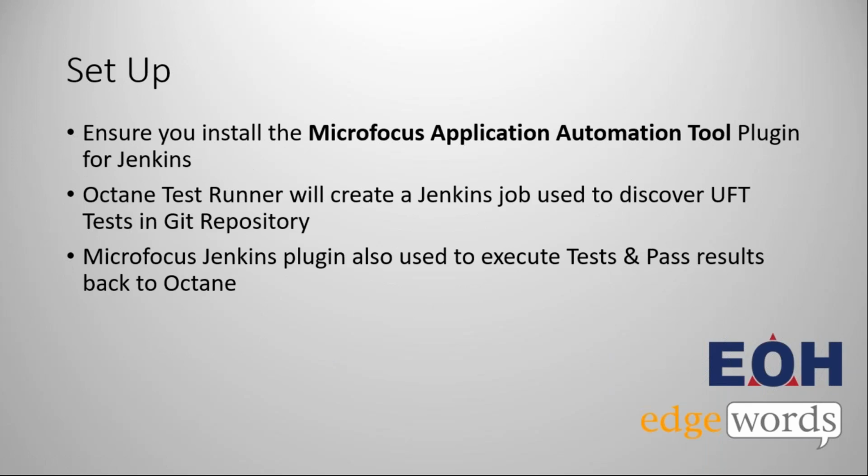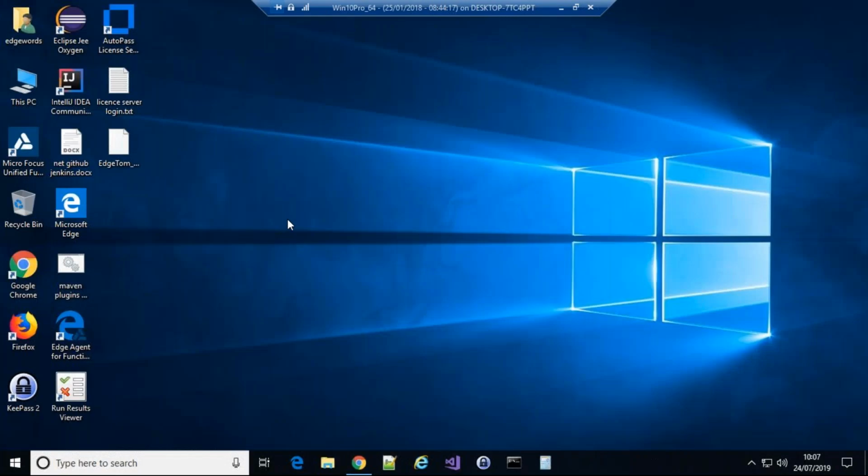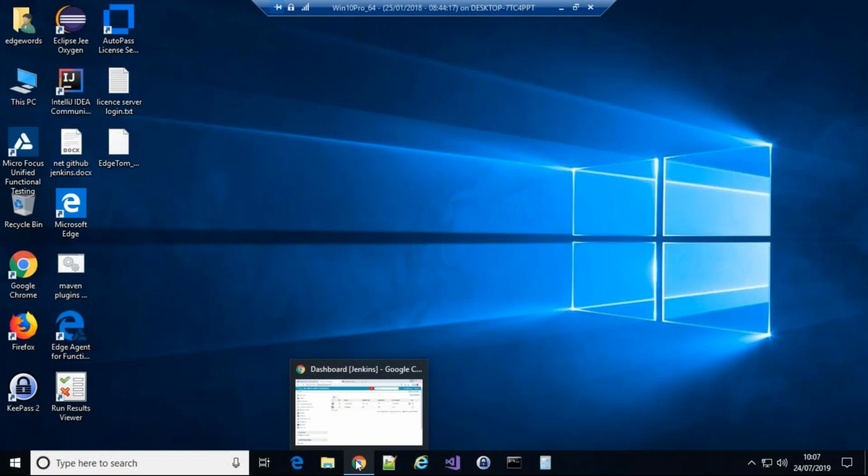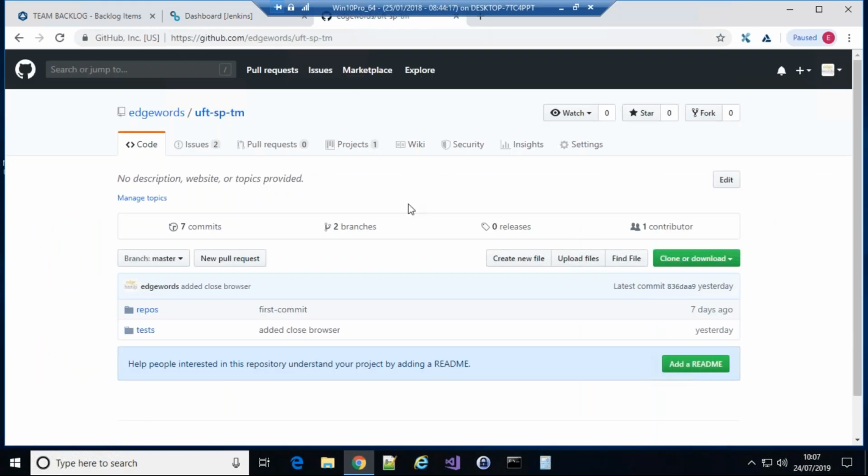Okay, so quite a bit to get up and running with. Let's just come out of the slides a moment and I'll go into my virtual machine here where I have UFT installed. If you remember last week we were creating UFT automated tests and pushing those up to a GitHub repository.